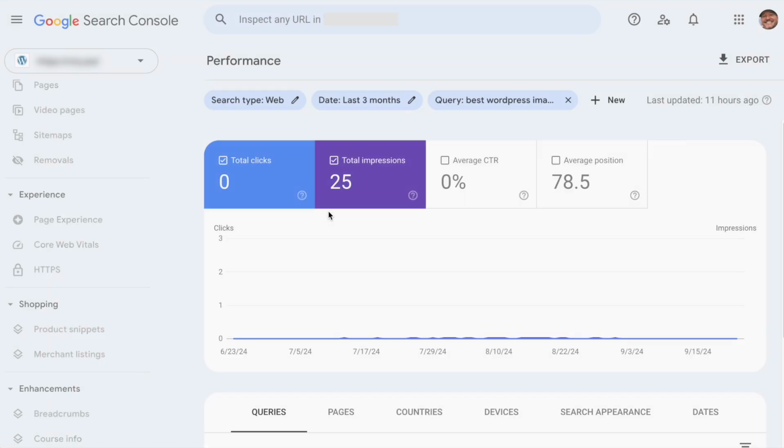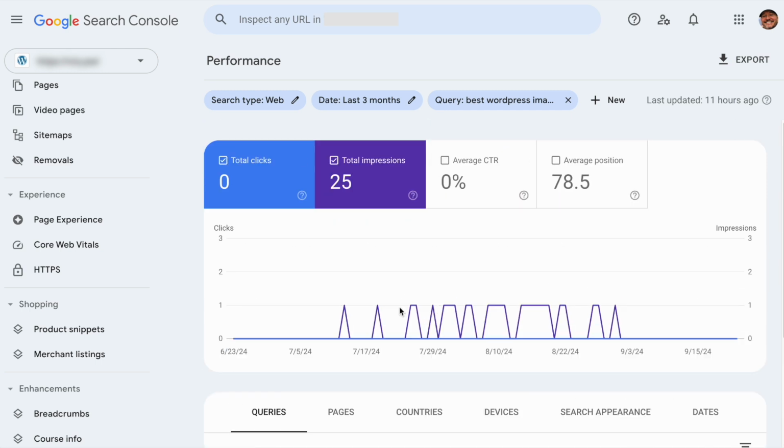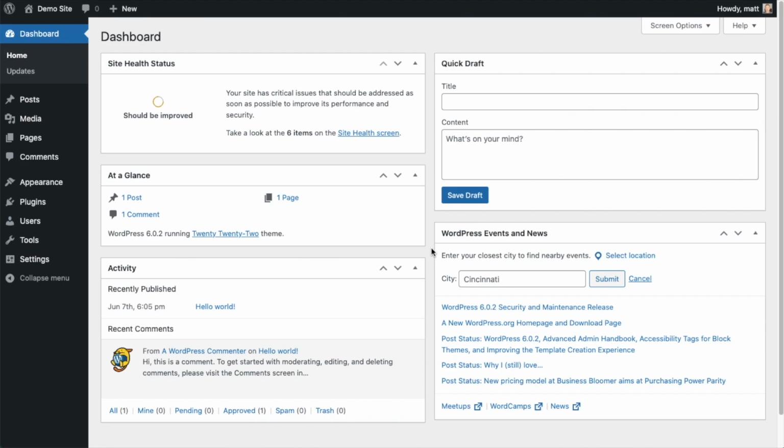And if I click further into that Best WordPress Image Compression keyword, I can't even tell which page that's going to, maybe because this keyword didn't get any clicks. So this information is certainly available here, but you don't have the most user-friendly access to this information. So this is one way to find out what keywords you're ranking for. But if you've got All-in-One SEO installed, a much easier way is to do it right from the Search Statistics section of All-in-One SEO.